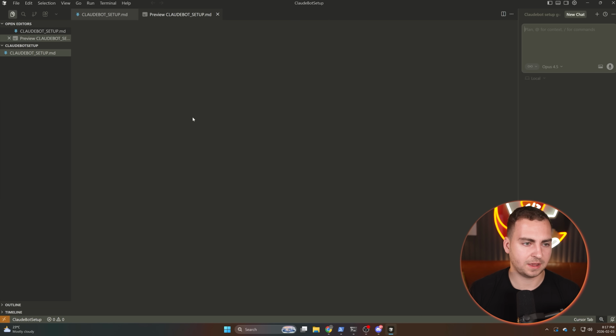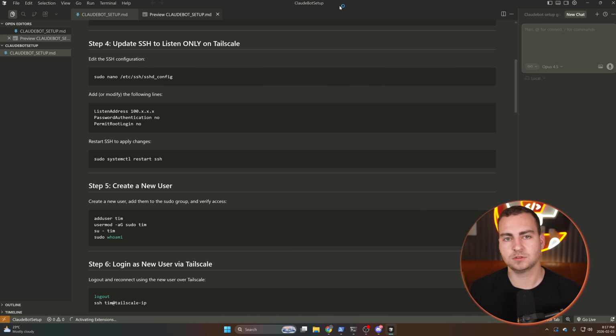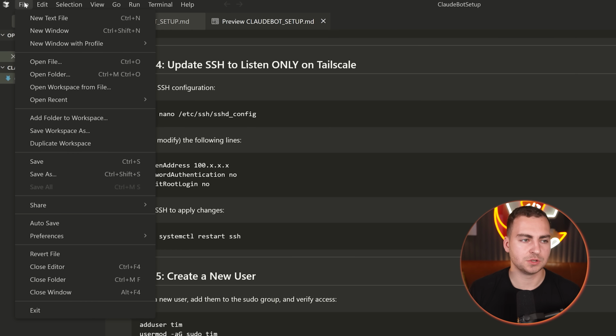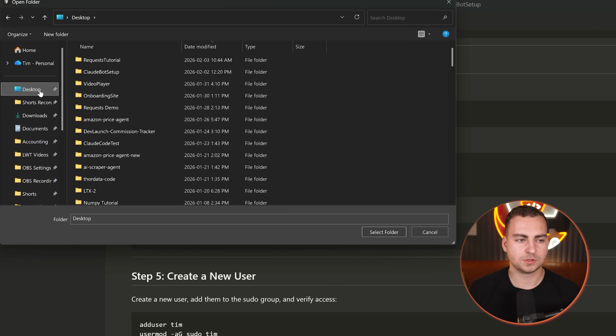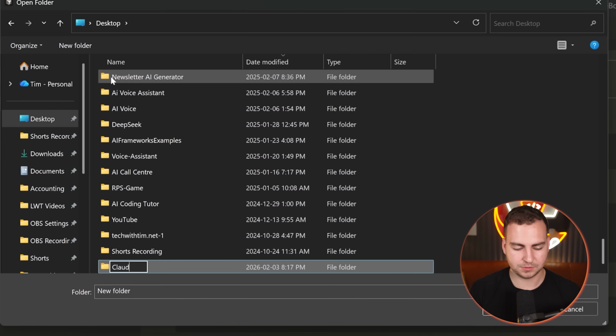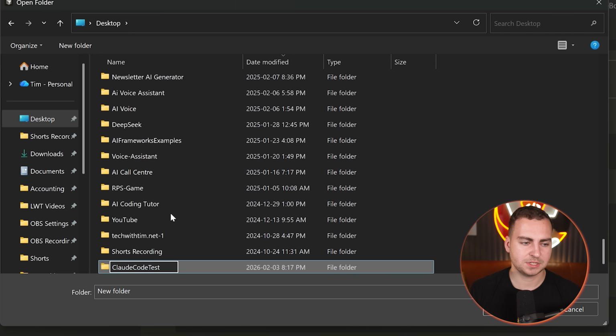So you can see that I have a repository set up. Now, when you open up one of these applications, so let's say you download Cursor or VS Code or any code editor on your computer, what you can do is go to File, Open Folder, go to your desktop or any location that you're going to be able to find in the future, and we can do something like Claude Code Test, and I'm just going to make a new folder.